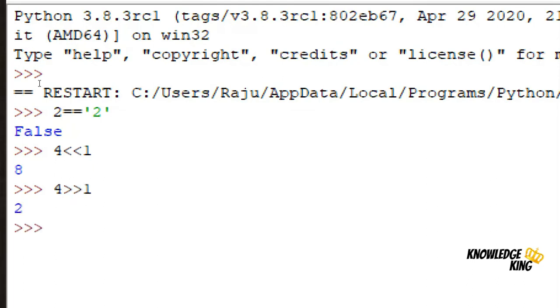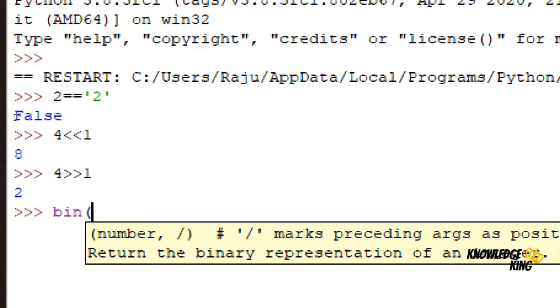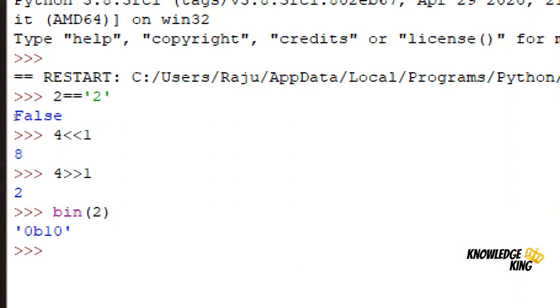And I'll show you one more useful thing. In order to convert an integer to binary, we have an inbuilt function called bin, which stands for binary. It takes an input integer and returns the binary value. Binary of 2 is 10, binary of 4 is 100.